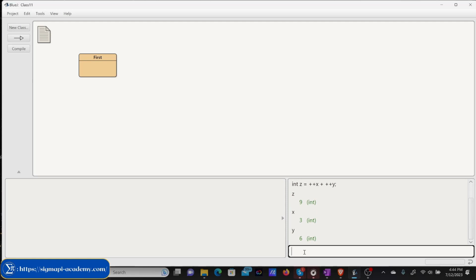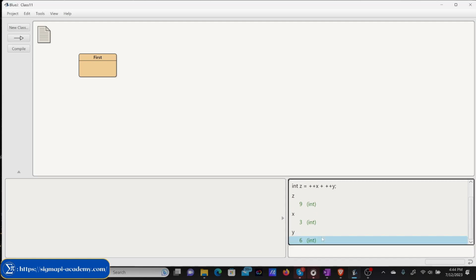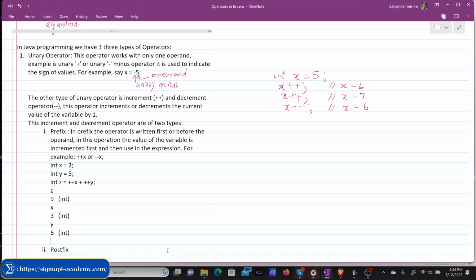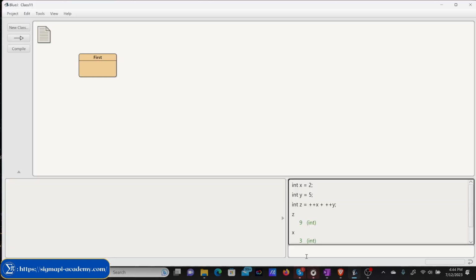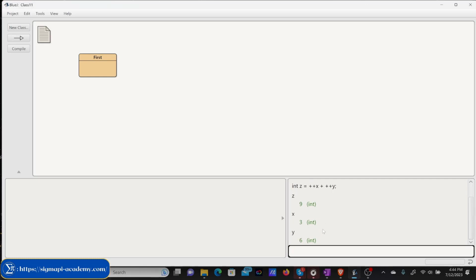So I hope this is clear. Now very simple and clear. So now we can take another example also. Say x is 3, y is 6, and z is 9.